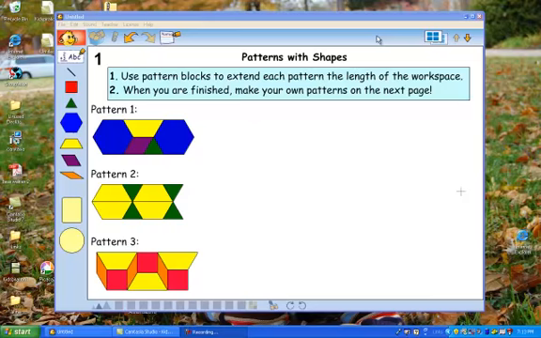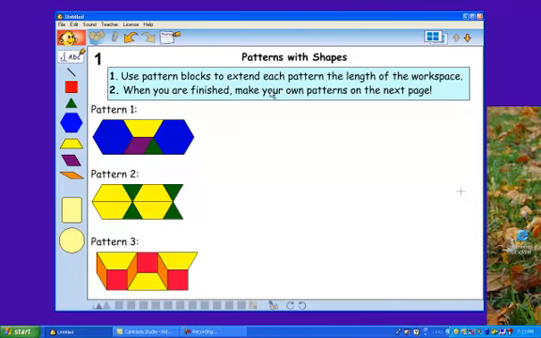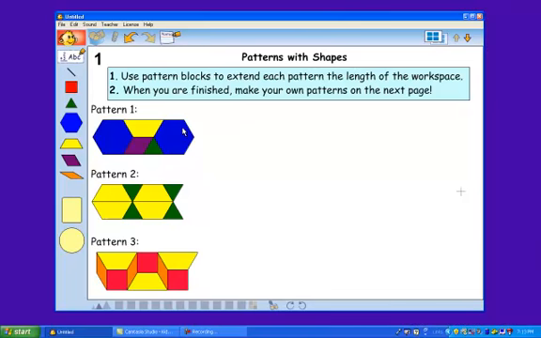Here's an example of using the pattern blocks in Kidspiration. In this activity, the teacher sets up patterns and asks the students to finish the pattern. With the pattern blocks, they are movable, stackable, and can be rotated to change shape. Students can also scroll down a page and make their own patterns.